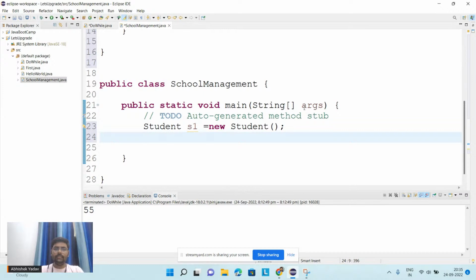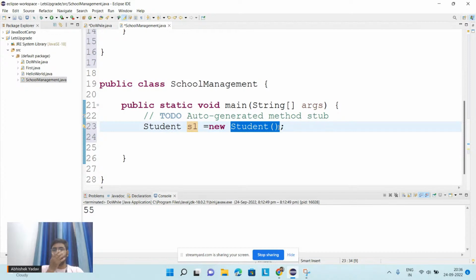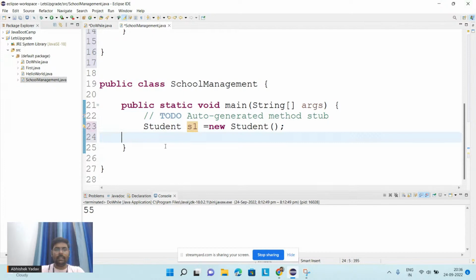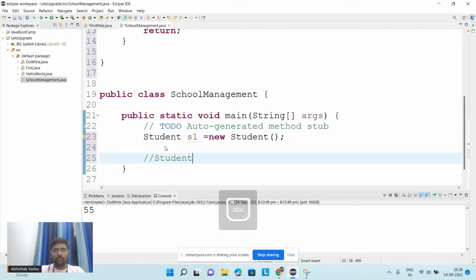So guys, in order to create the object, I have to write the class name and the name of the object, and after that I have to use the new keyword, and this is called the constructor. I'm writing the constructor here, that is Student. Let's try to break this part. My Student is what, guys? Class name. And s1 is what, guys? Can you tell me what is s1, everyone?